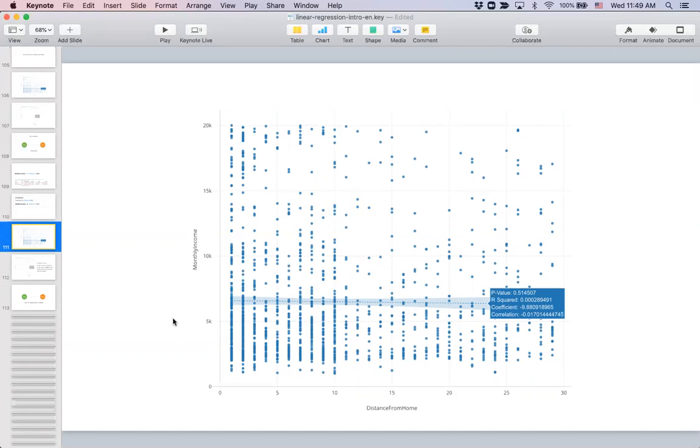And obviously, when you look at this, the trend line, the correlation is almost 0. Here we can read it as minus 0.01. So it's close to 0. That is what I was talking about, when the slope is 0 or the correlation is 0. It basically doesn't matter what the distance from home is in terms of seeing changes in the monthly income.